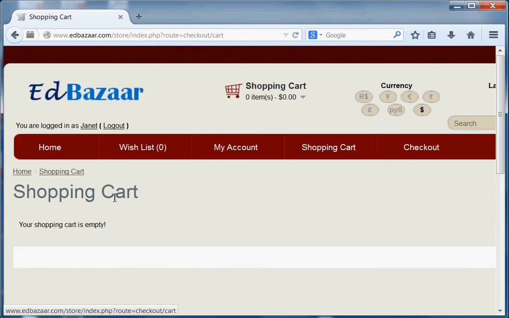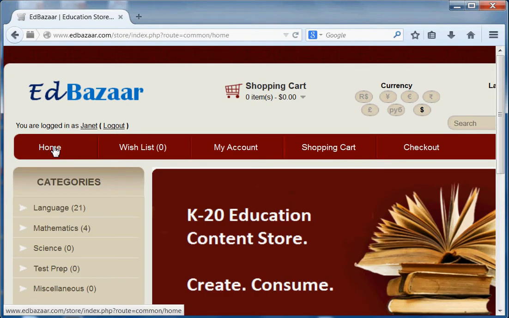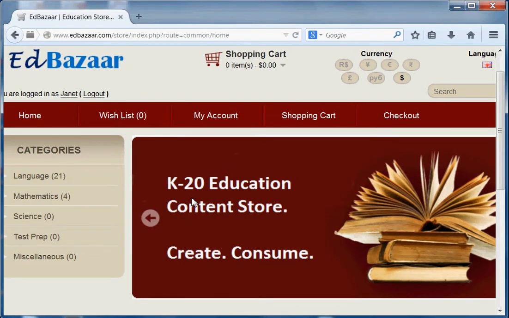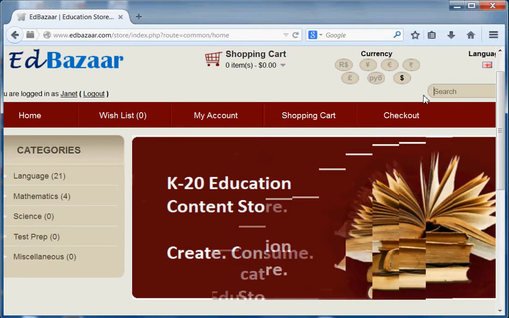Click on the shopping cart. Your shopping cart is empty since we've not selected any items at this point. Clicking on home, we again see the different categories, and Janet could either browse through these categories or alternatively she might search for something using the search field here.